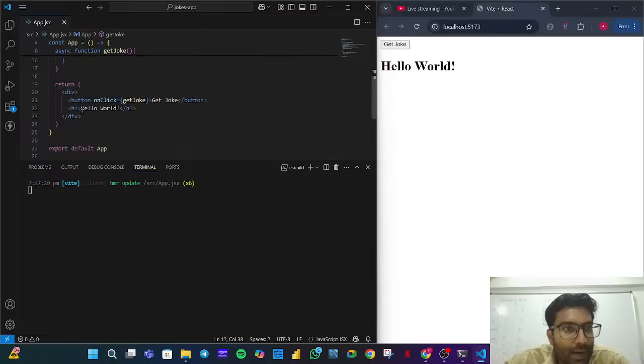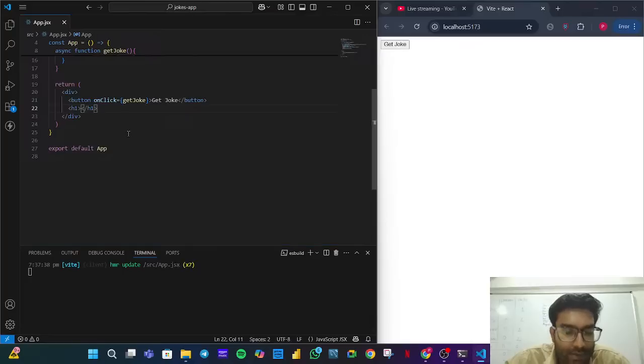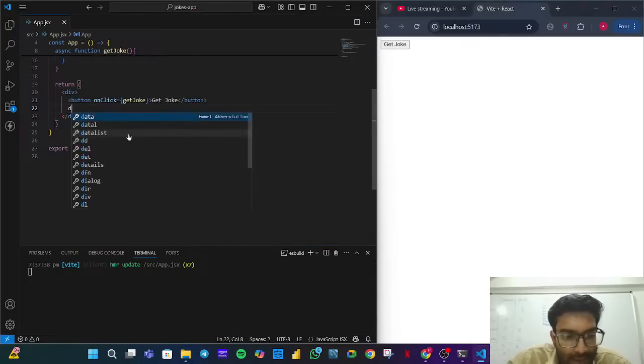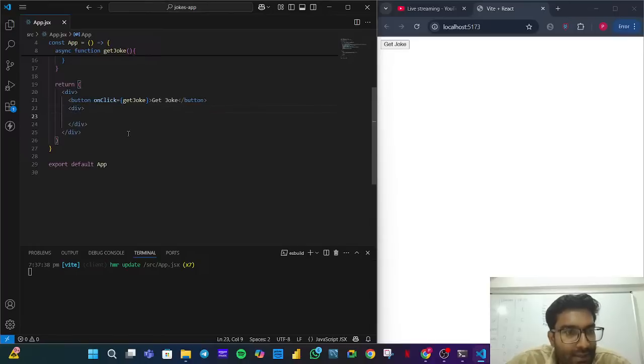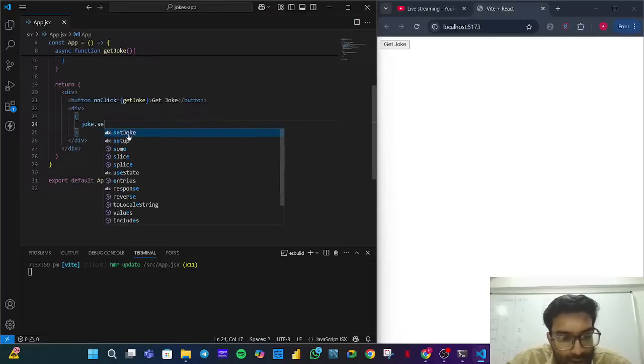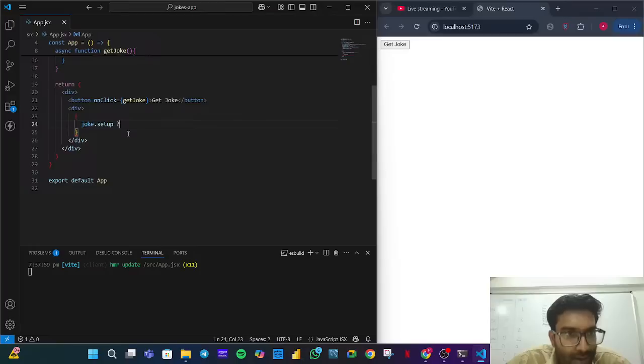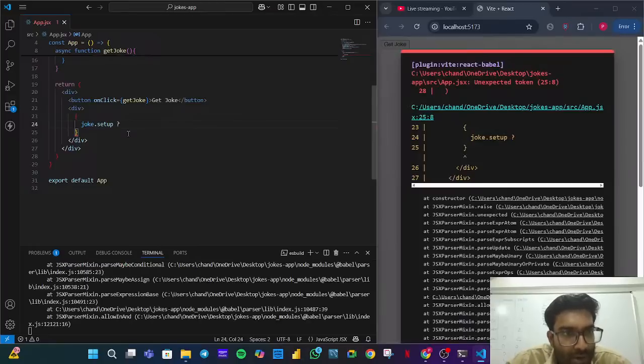Now what we need to do, we need to render our joke inside this h1 tag. So how we are going to do it? Let us see. First of all, let us delete this h1, and instead of this h1, let us create one div tag. Inside this div tag, I will enable JavaScript. We can enable JavaScript inside HTML by curly braces. Now here I will check my joke variable, the joke state. So joke.setup. I'm using a ternary operator. If joke.setup exists, then what I need to do? I need to make a div.